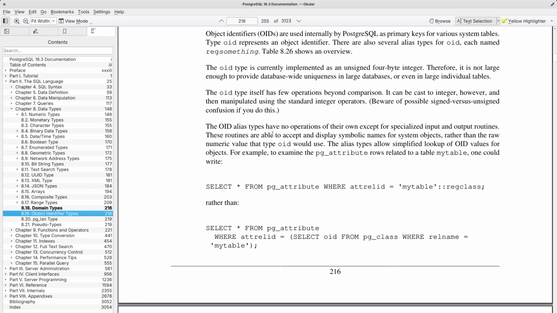The oid alias types have no operations of their own except for specialized input and output routines. These routines are able to accept and display symbolic names for system objects, rather than the raw numeric value that type oid would use. The alias types allow simplified lookup of oid values for objects.